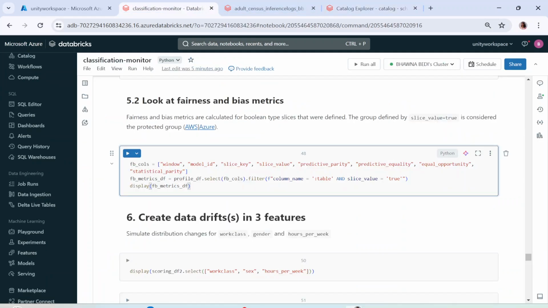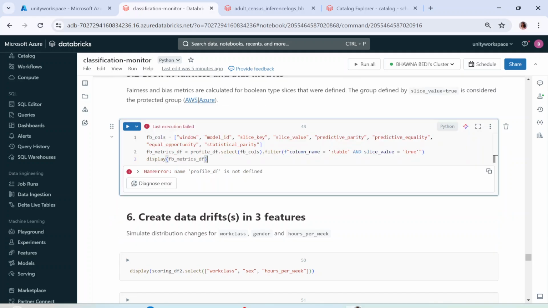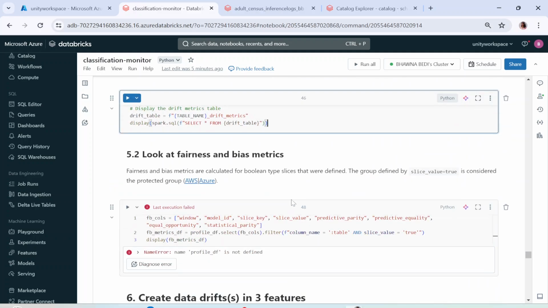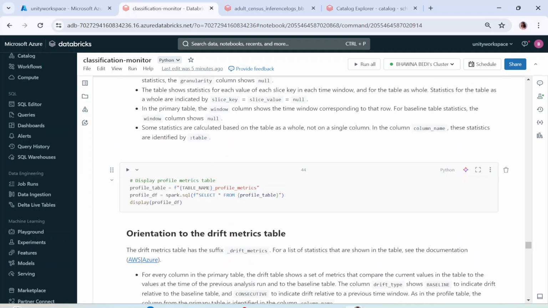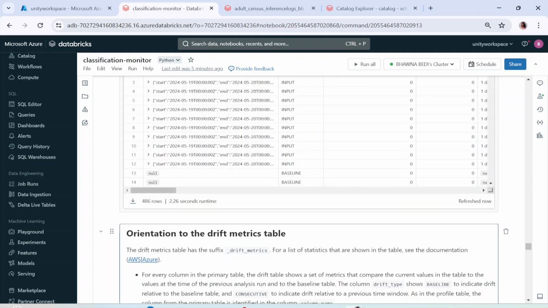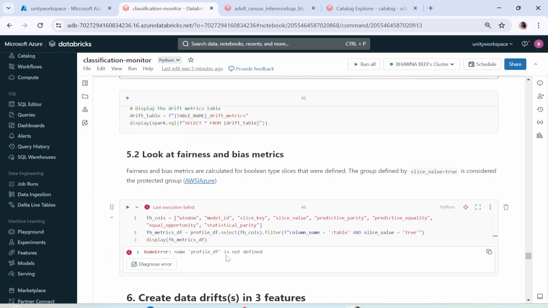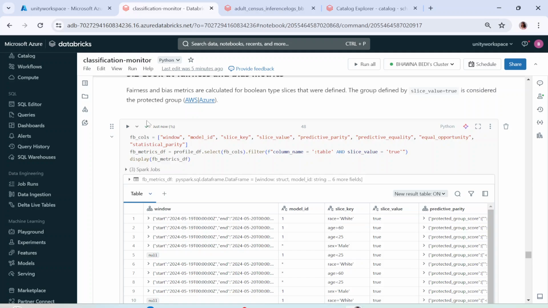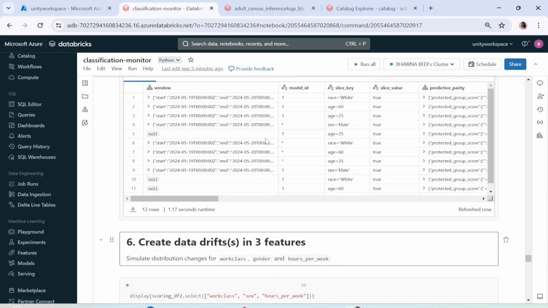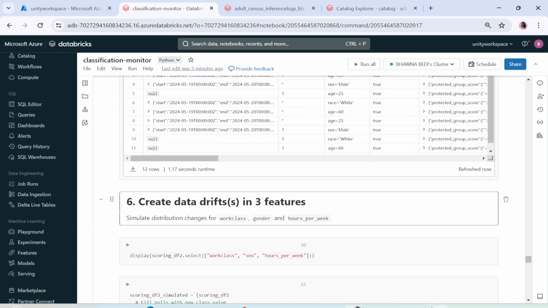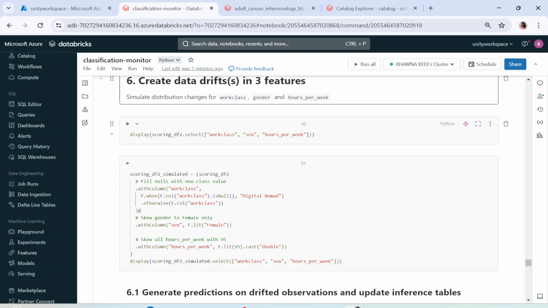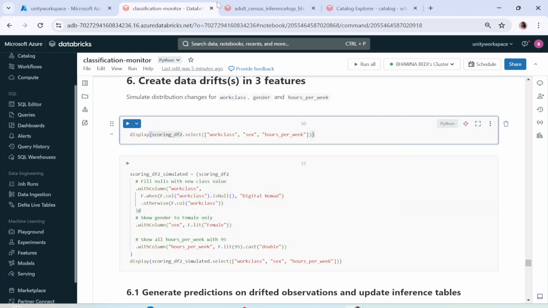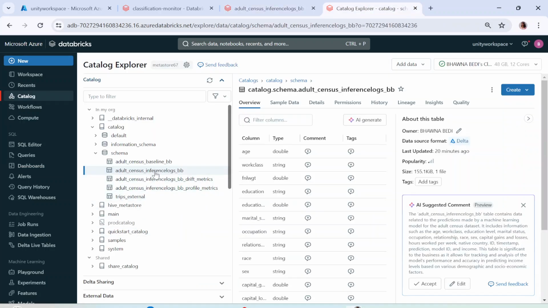Let me run this at the top. We have not run the previous command, so we are taking the data from the profile table right now. This is what we have seen on the dashboard as well. We have already seen fairness and bias here. Now what we will do is try to add the data into the inference log table.